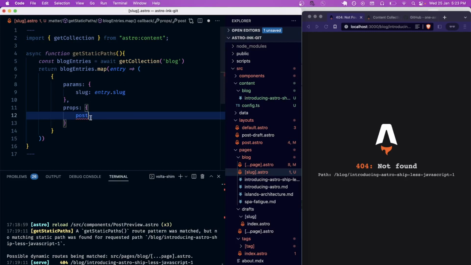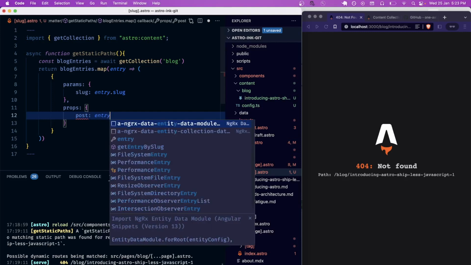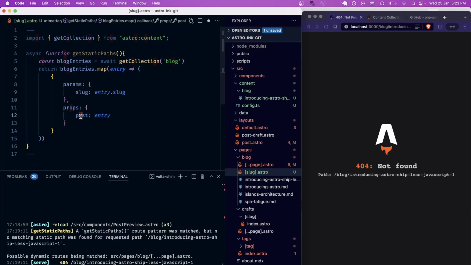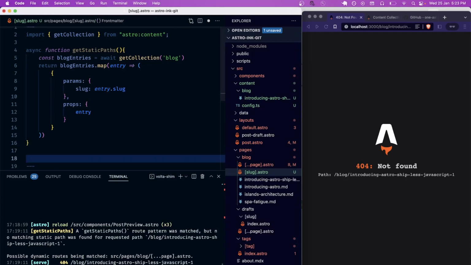Let's call this entry. Okay, now let's just leave this as entry. So now we have a param return for the slug and we have an entry returned, right? Now let's just go ahead and see what we are getting out of the props and the params, right?